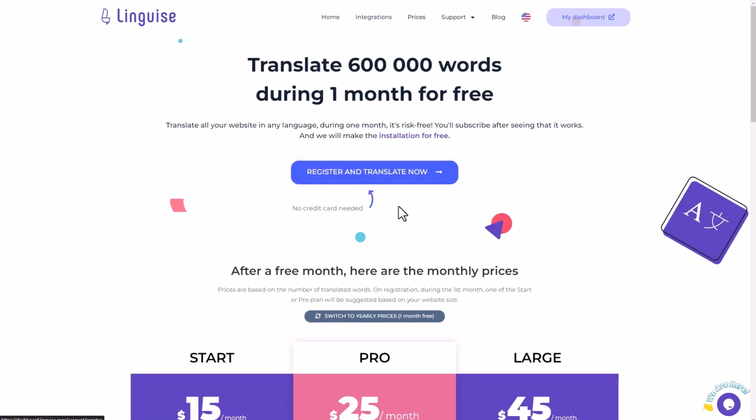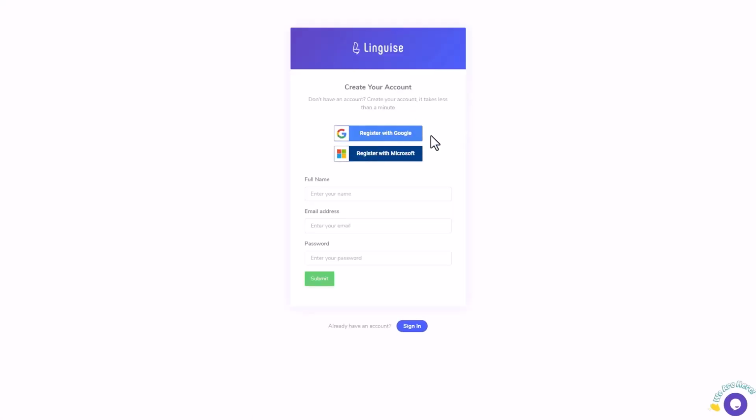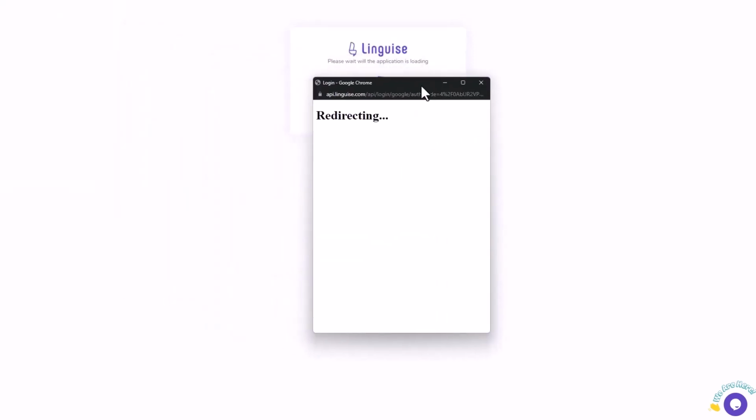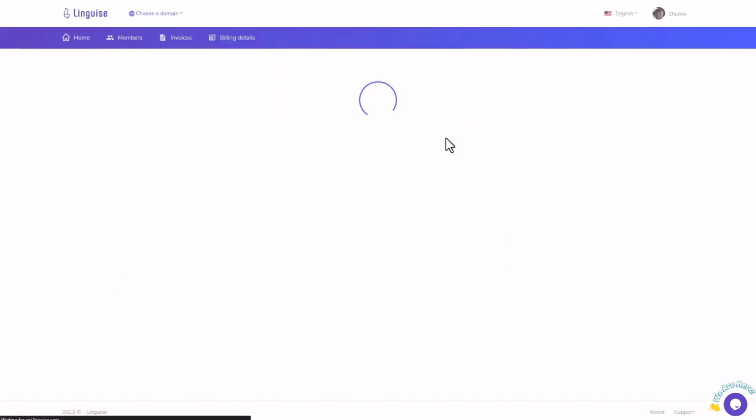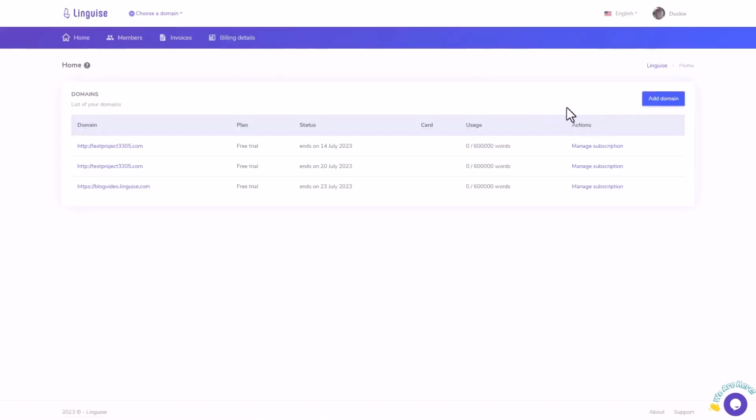I should mention that Linguise offers a full-month trial without requiring a credit card, so you won't have to worry about canceling any subscription if the trial period expires. After registration, which is a straightforward process, I believe I don't need to guide you through it. You can either register using your Google or Microsoft account or create a dedicated account specifically for your website. For now, I'll be using one of my Google accounts for a quick demonstration.